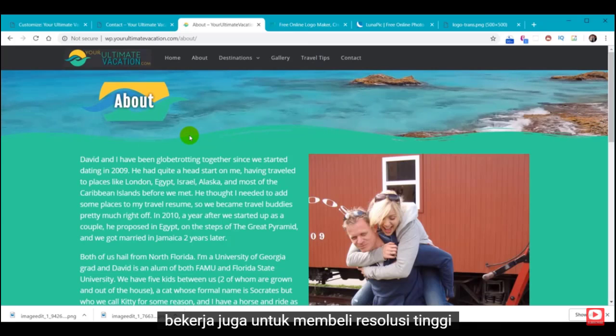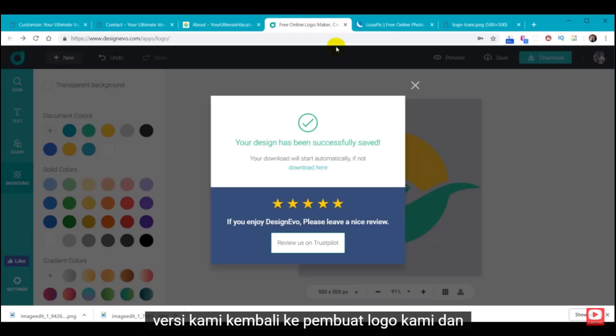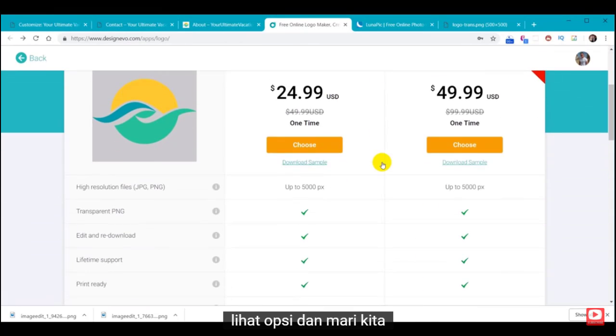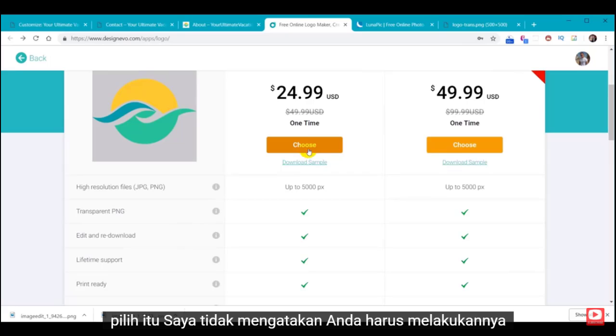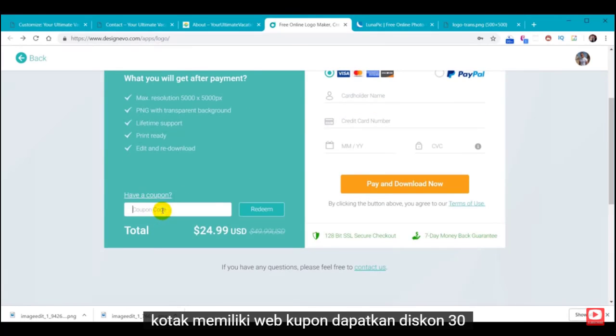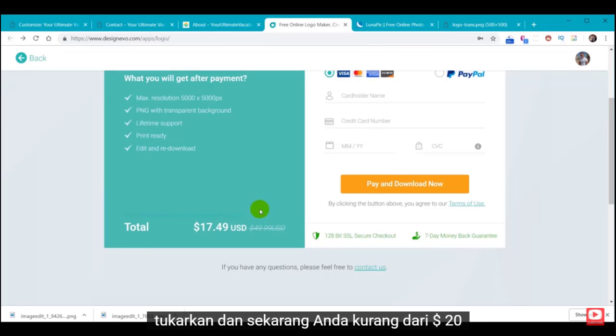To purchase the high-res version, we go back to our logo maker, and then we click on the download and just look at the options, and let's just choose it. I'm not saying you have to do this, but we choose it. You come down to the box, have a coupon, Web Yoda, 30 off, redeem, and now you're at less than $20 to get a high-res version of your logo. So it's your choice, but now I'm going to show you what the difference looks like.